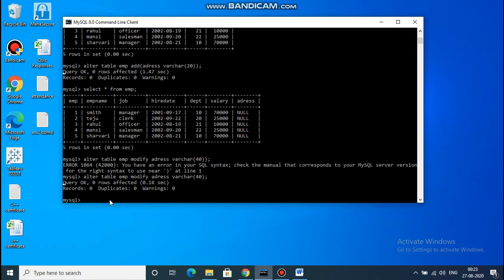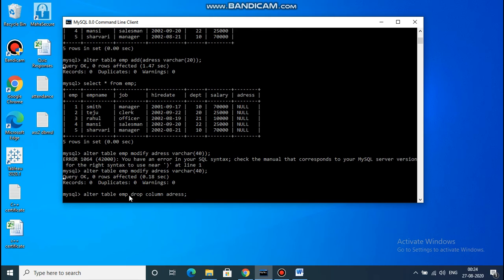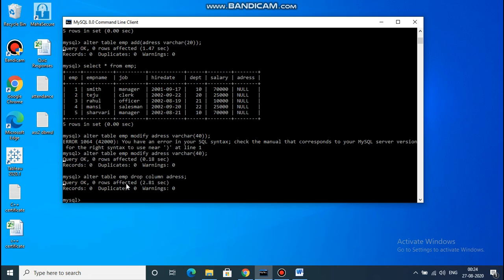Next, drop the address column from the employee table. As we have added the new column name, new field in our EMP table, now we have to drop that address column from the employee table. So how to drop? By using alter command, alter table, table name EMP, drop column address. You can see here the query is successfully executed.